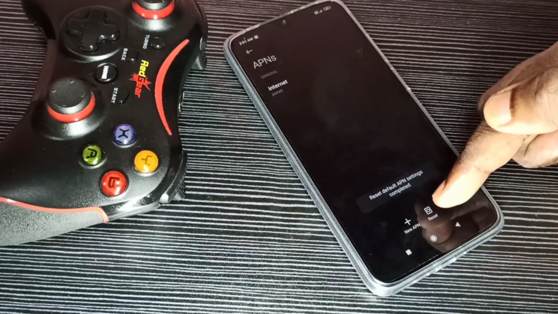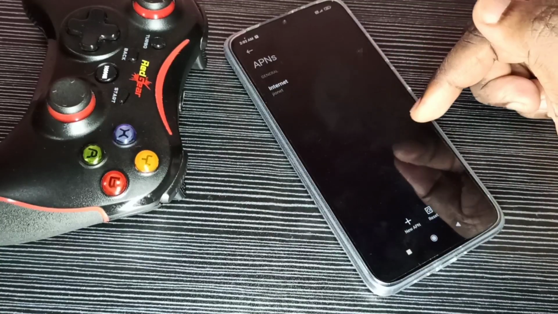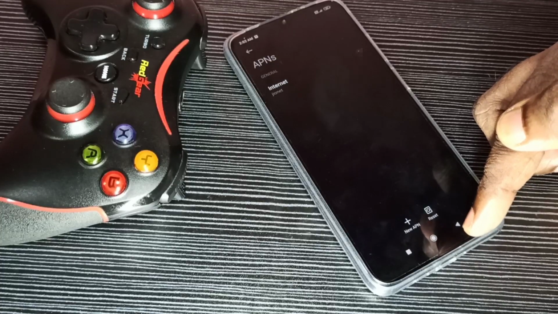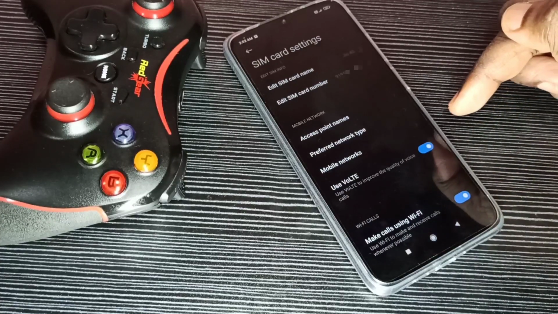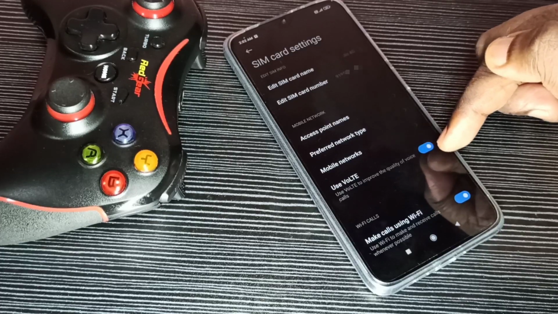Let me delete it and create. See, it created a new APN. You can try that way. That will fix your network related issues. Make sure that you selected use VoLTE. This option we should enable.